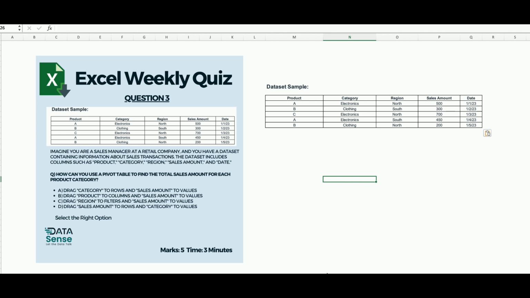And it has like 3 minutes for 5 marks. So let's read out the question. Imagine you are... so basically we have a data set, like we have product, category, region, sale amount and date, right? Now the question says, imagine you are a sales manager at a retail company, okay, and you have a data set containing information about sales. The data set includes columns such as product, category, region, sale. Like we have all these particular variables if you see, right?